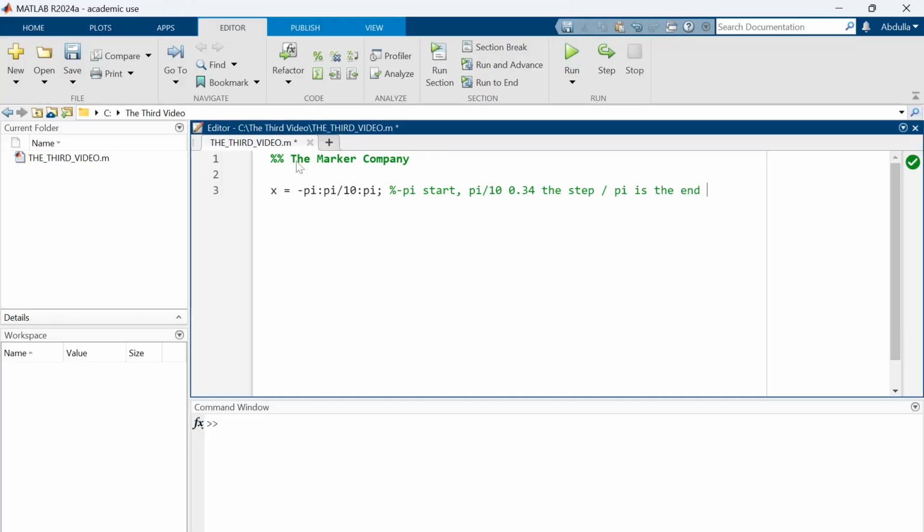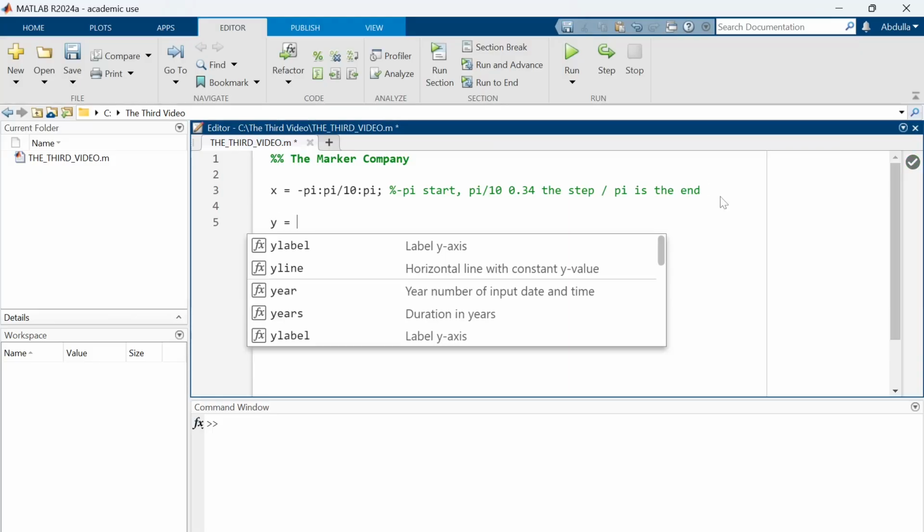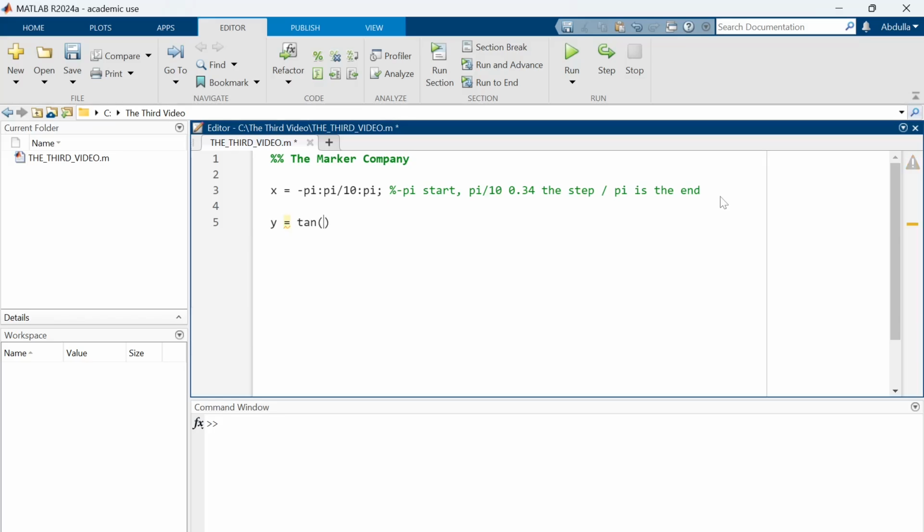So again, for everyone who doesn't know, we start with negative pi and end with pi. Pi over 10, or 0.34, is the step. It means we go from negative pi to pi, and the value increases by 0.34 every single time until it reaches pi. And this is our x-axis. Good to go? Sweet.